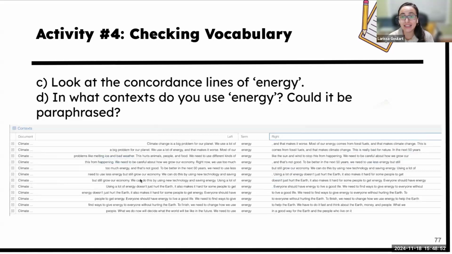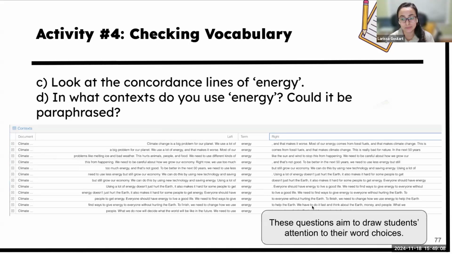So I can ask them to look at the context where energy is used and ask, could this be paraphrased? In this example, it might not be possible for all instances, but for some instances maybe I could use a pronoun to refer back to energy, or I could use another term. These questions aim to draw students' attention to the different word choices they're making in their text.